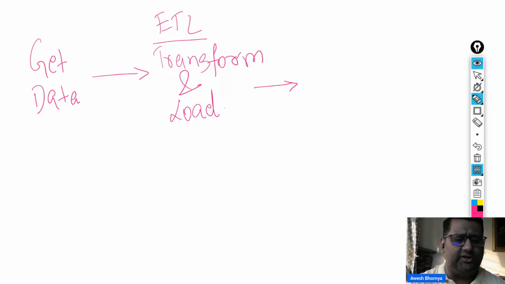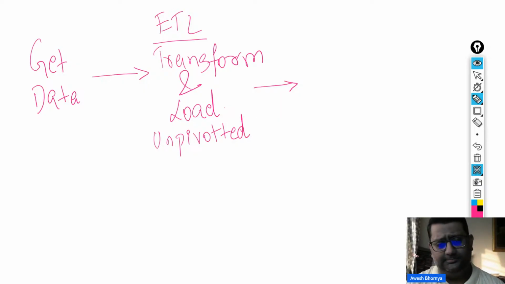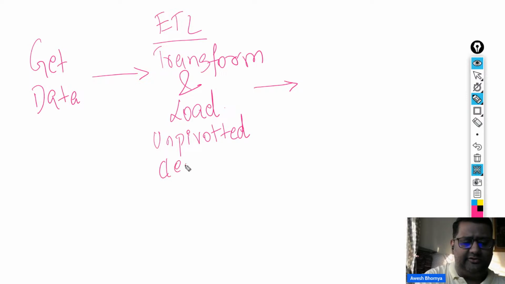So within transformation, what do I actually do? I perform a few important tasks. Maybe I would need to unpivot the data if the data is already in a consolidated form, or maybe in a form which is more or less already aggregated. Then maybe I will need to clean up the data in terms of trimming the data, or splitting the data, etc. Then I will need to apply the right data types.